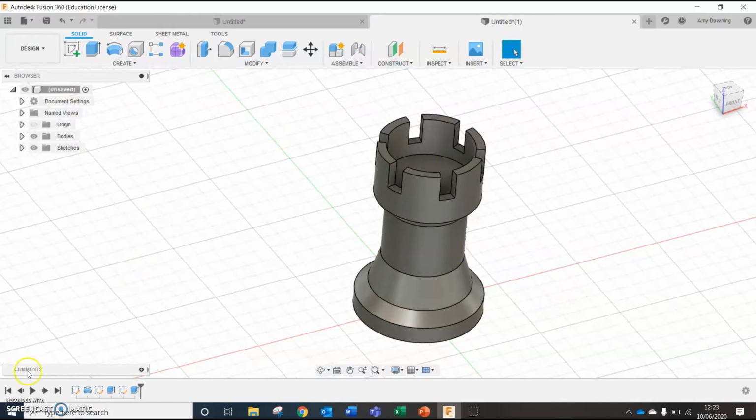Once you've drawn this, I would save it, and then there are some extension tasks for you as well. Good luck.